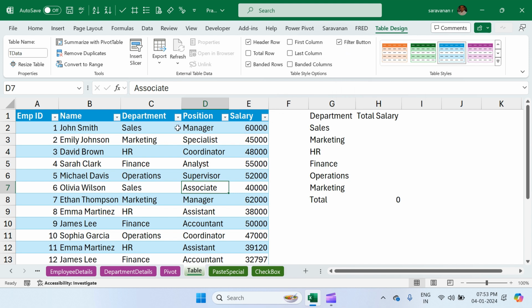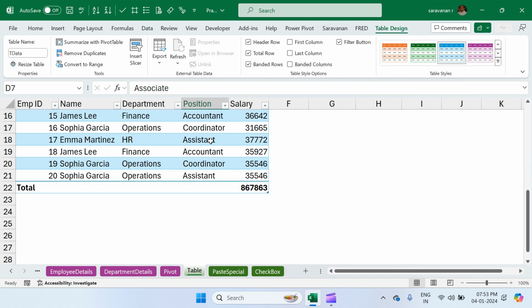By default, the filter will be applied. If you don't want the filter, you can uncheck the filter button, and if you want it again, you can check it. Now let me select total row. If I click on total row, you can observe it automatically adds the total row. At the right side corner you can see an extension, which means this is the end of the table.